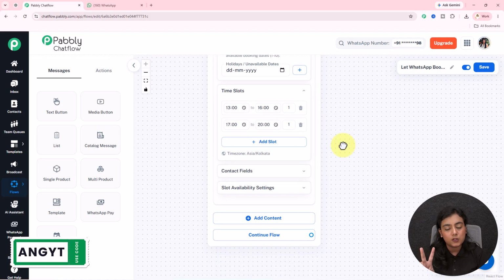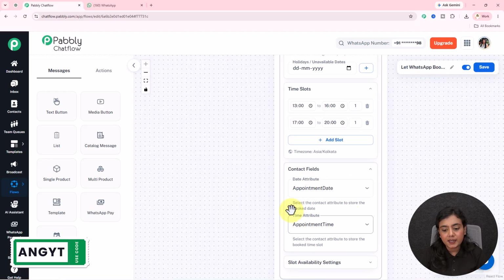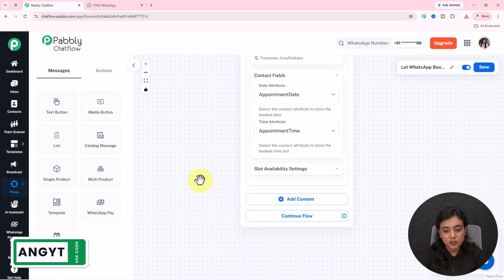I have 2 slots only in my business. One is from 1 to 4, other one is from 5 to 8. Okay, and these are the slots that I've entered, 2 slots, and both of the time is selected in 24-hour time zone. Okay. After selecting that, in what fields the date and time should be saved. So appointment date and appointment time are the 2 contact custom fields which I've created.